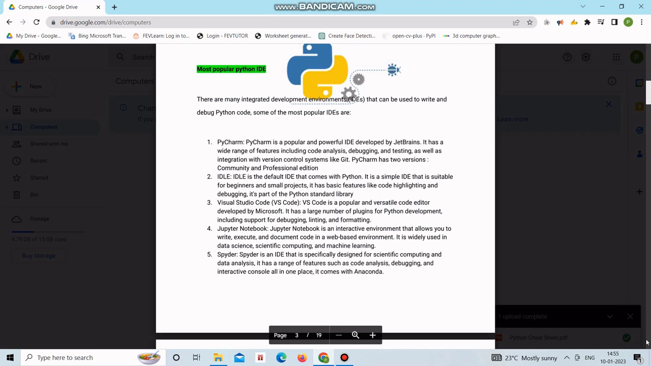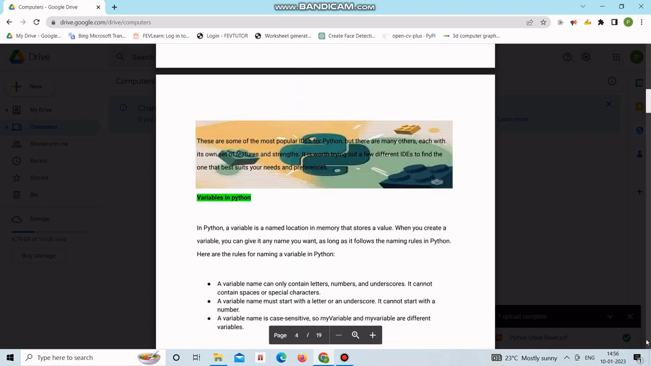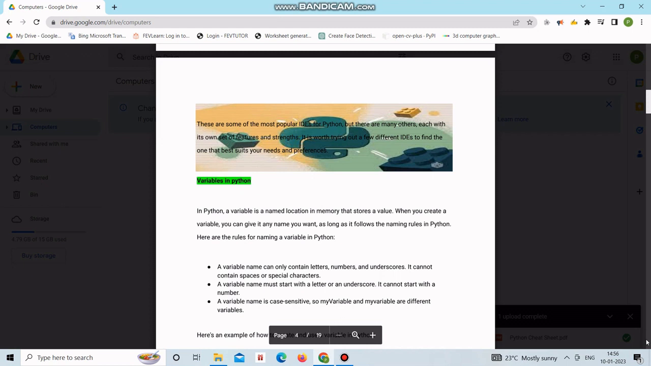4. Jupyter Notebook. Jupyter Notebook is an interactive environment that allows you to write, execute, and document code in a web-based environment. It is widely used in data science, scientific computing, and machine learning. 5. Spyder. Spyder is an IDE that is specifically designed for scientific computing and data analysis. It has a range of features such as code analysis, debugging, an interactive console all in one place. It comes with Anaconda.